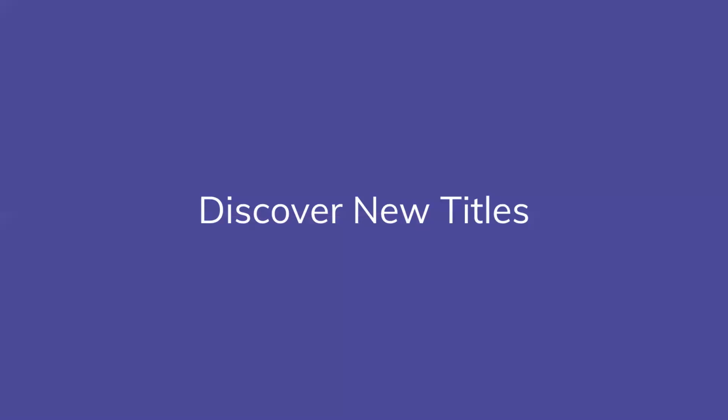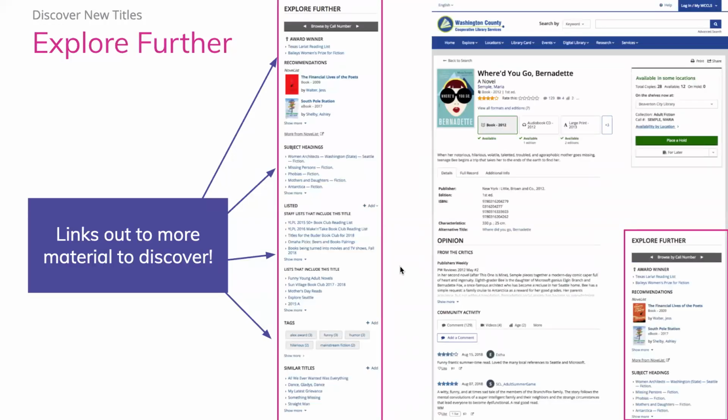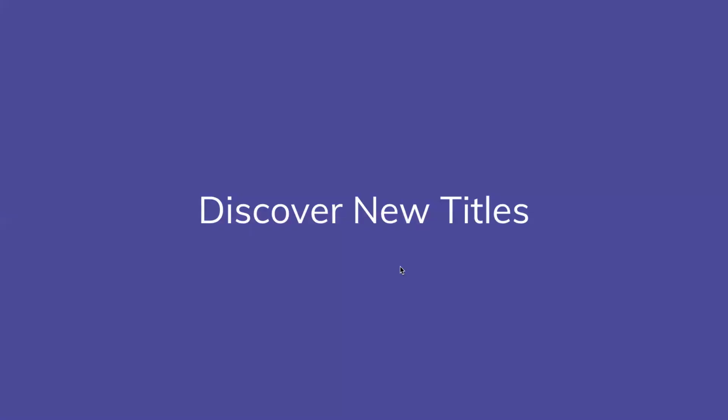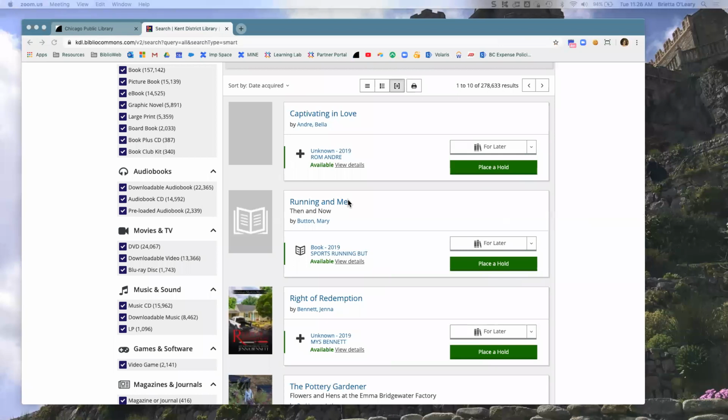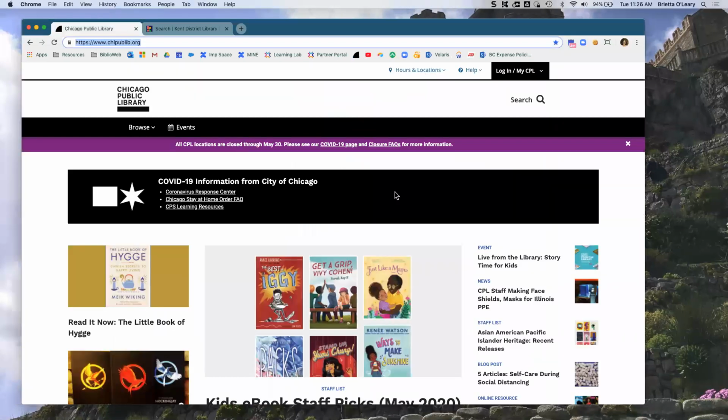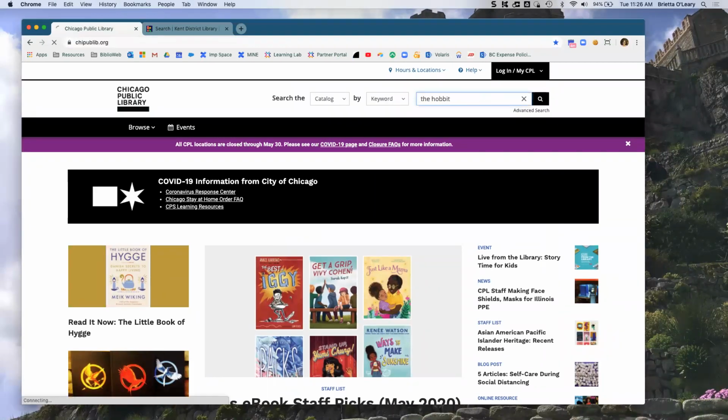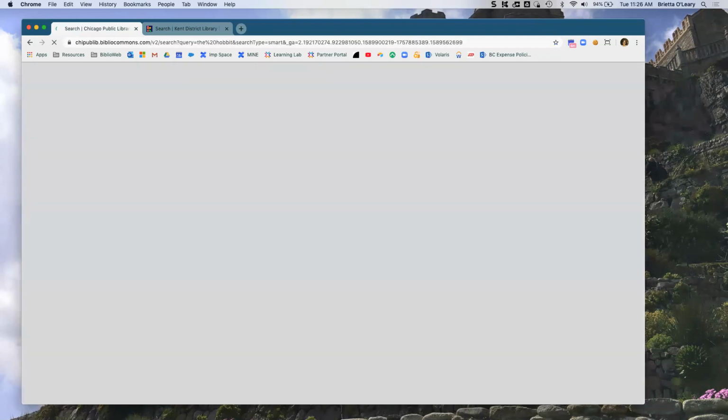So next we'll look at discovering new titles. We have over 100 libraries and 8 million users. And anyone can add content to accounts, whether it's a staff member or a patron. I'll navigate over to a title record and I'm just going to do this on Chicago Public Library because I know they've got all their social content set up, and take a look at some of the social content.